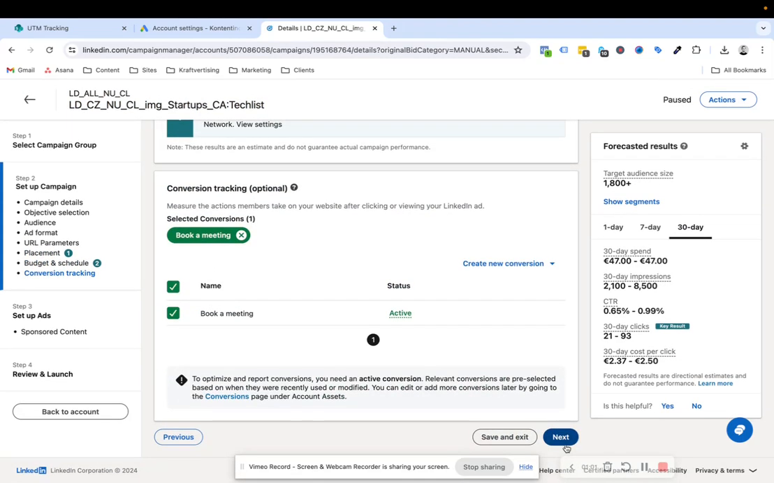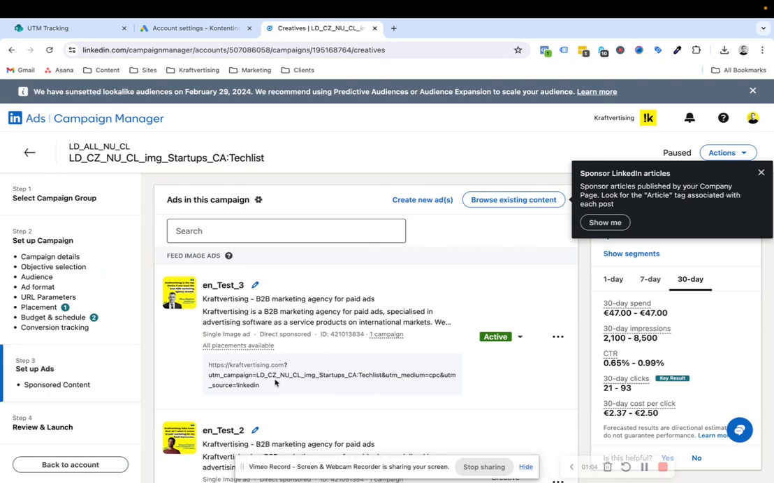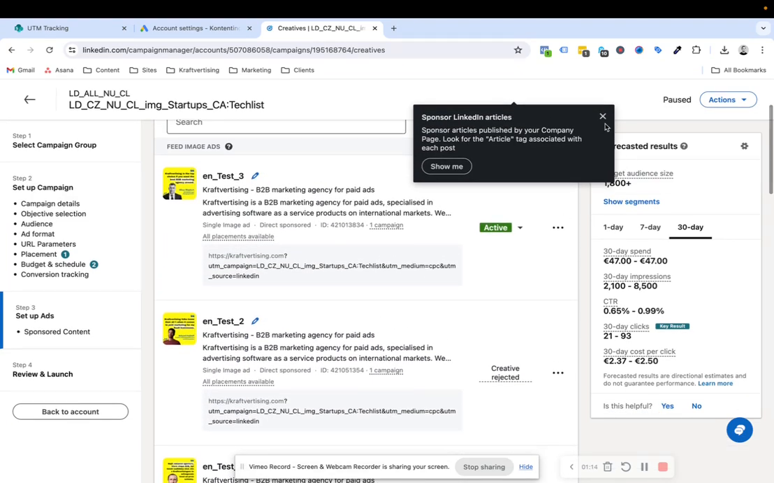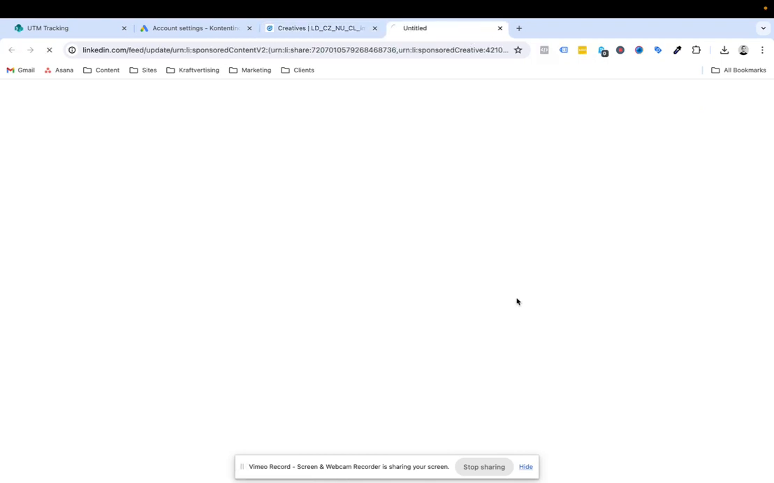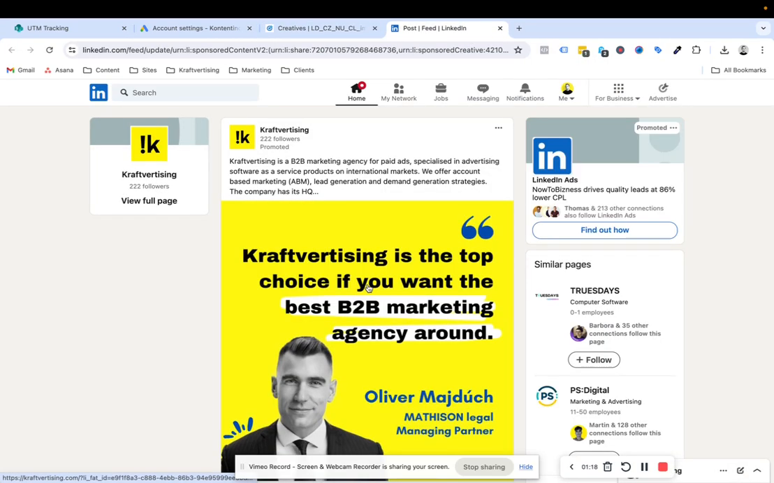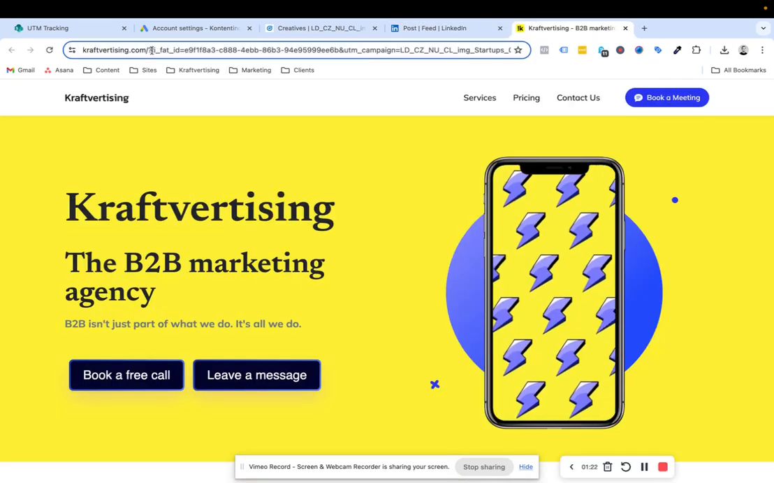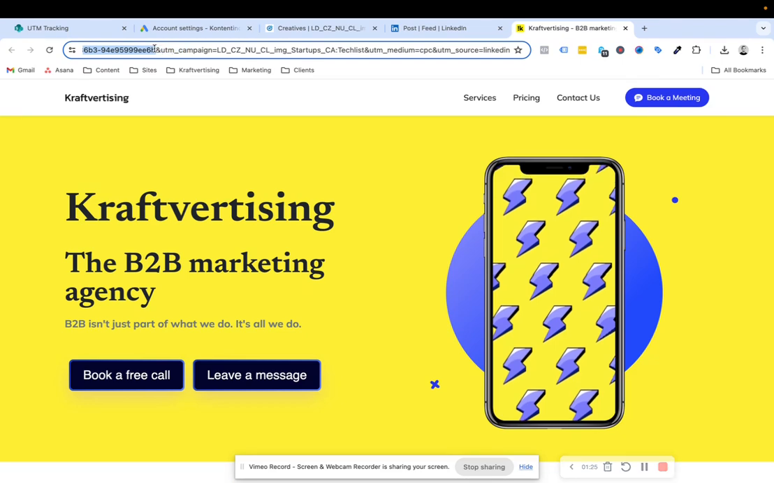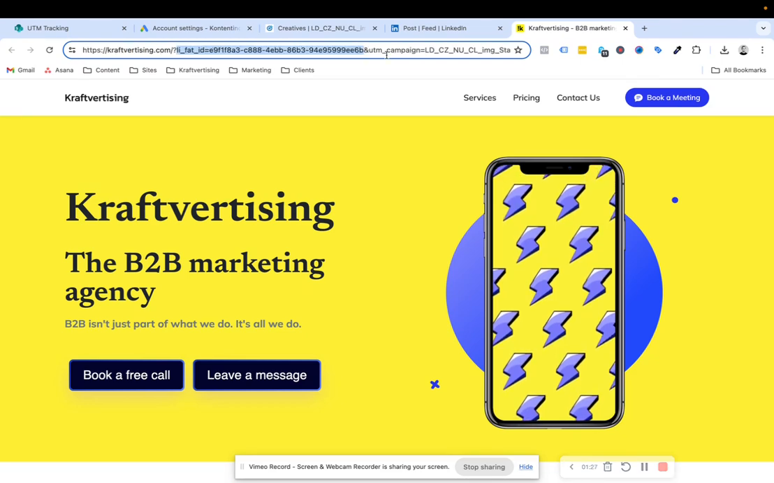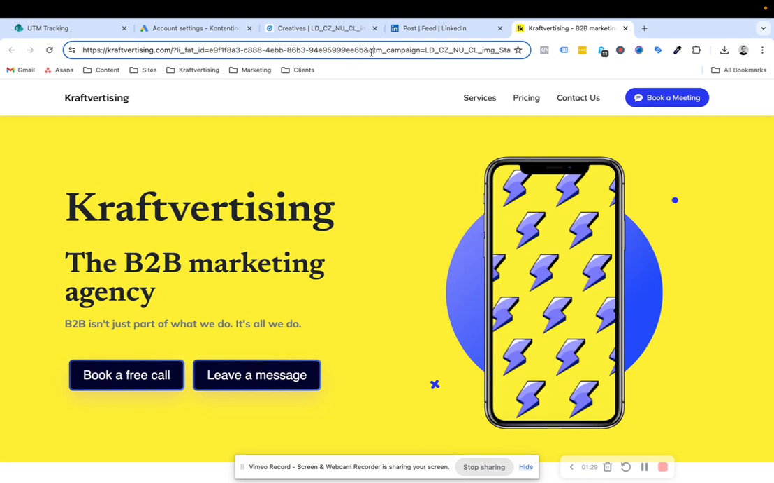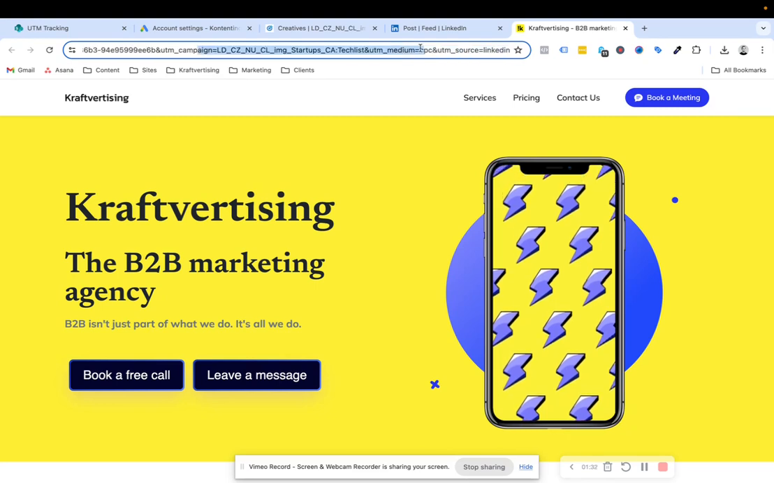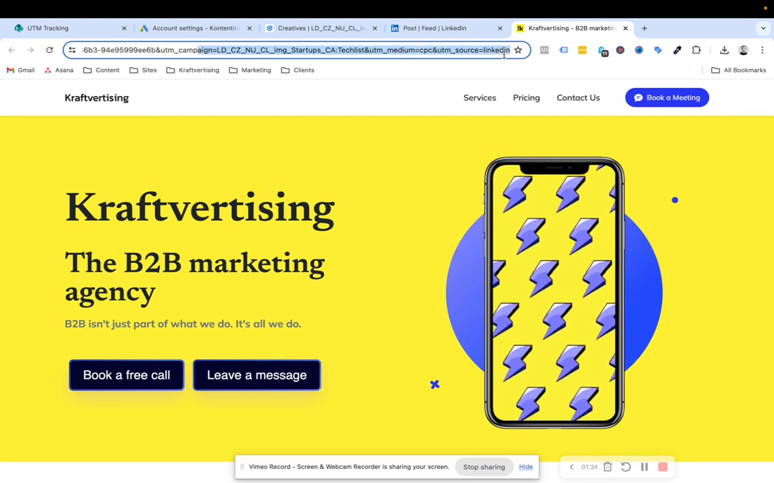So once we go further, we can see that it gives us also this view, which shows us how the UTM parameter is going to look like. So UTM campaign is correct, UTM medium is correct, and so on and so forth. We can double check this, of course. So we can go on feed, see how the ad would look like in real life. And if I click on it, there's going to be here something that is generated by LinkedIn, kind of like a click ID from LinkedIn. No information from this is usable for us. And here you have the UTM campaign, there's then the UTM medium and also the UTM source.